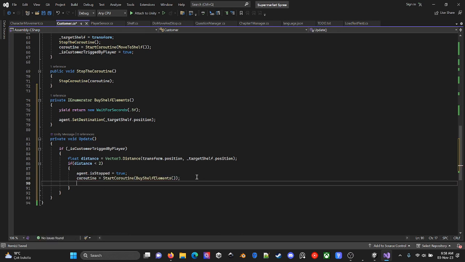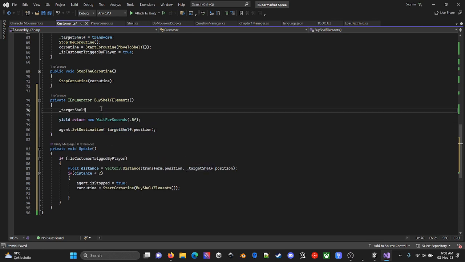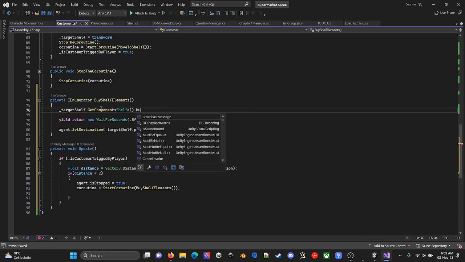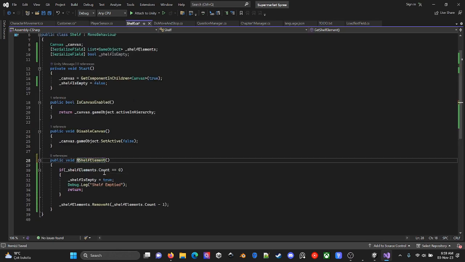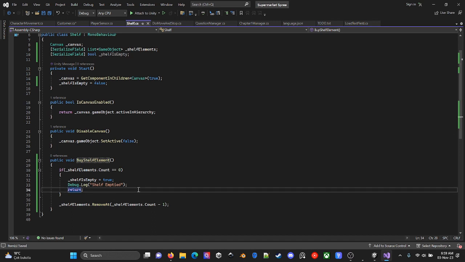Buy shelf elements. What I mean by buying shelf elements is that target shelf gets components shelf dot is no. Let's rename this as buy shelf elements and found it. Return. Not return, but okay, I need to return this element or null for this shelf empty section. Shelf elements, remove it, okay.